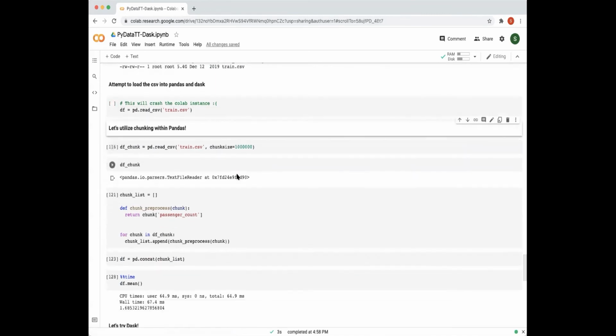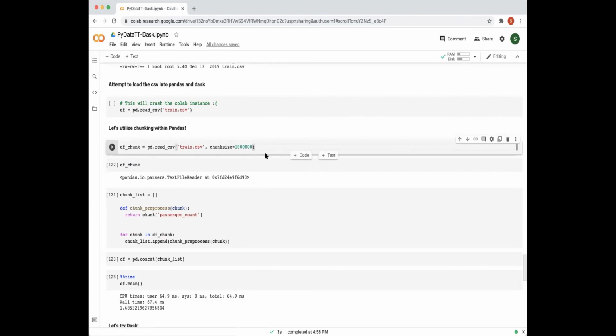If you're using Pandas, let's utilize something called chunking, which is available within the Pandas library, to read in this large data set. You would use the same typical Pandas read CSV function, pass in the file name, but specify a chunk size. I've specified a chunk size of 1 million. What that does is split the entire read operation into a series of chunks, and each chunk is of size 1 million.